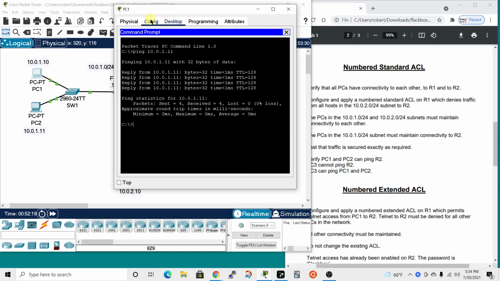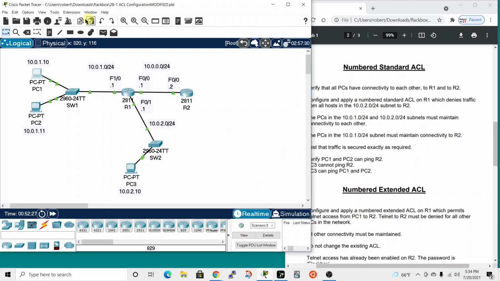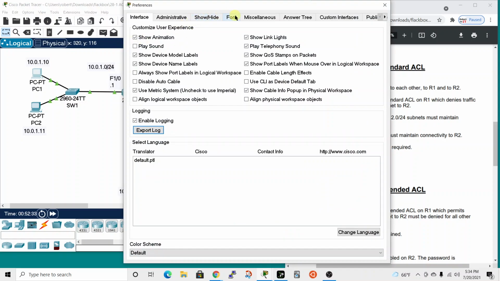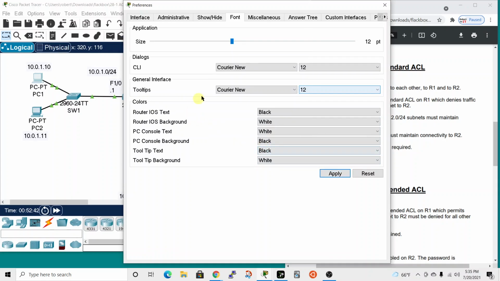I'm going to change the setting on this though, so you can see it better. I think it's under font. Let's make this up one, and make these each 12 as well. Hopefully you can see it on the video a little bit better. All right. That should do it.